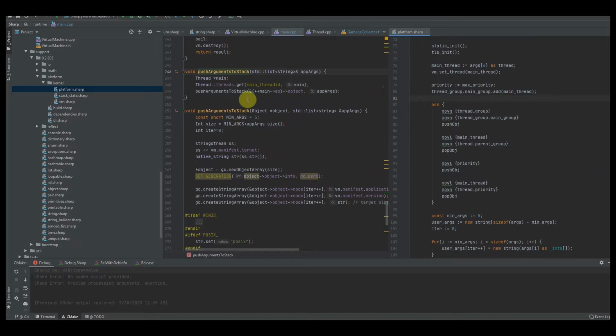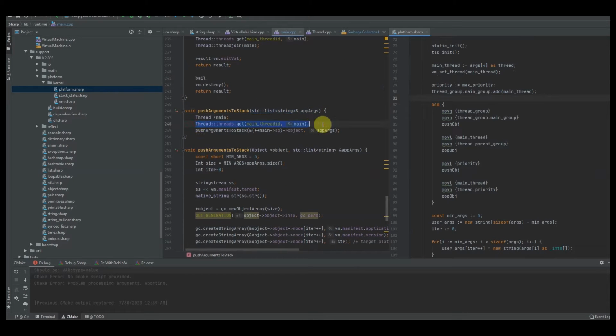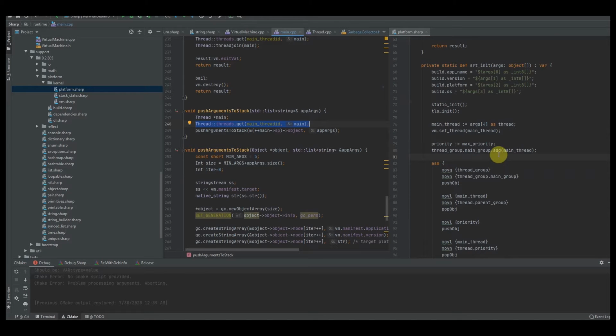So in order for this to work, you want to create a push arguments to stack function, and you want to get the main method. Now if you remember, when we created the virtual machine, we actually did create the main thread, so that should be already there. And then we want to call push arguments to stack. So we want to access that main thread, and we want to plus the current stack pointer, which is going to be negative.